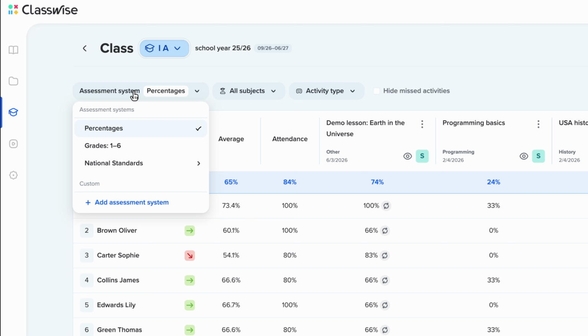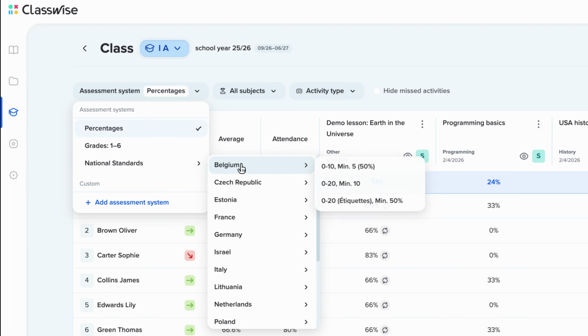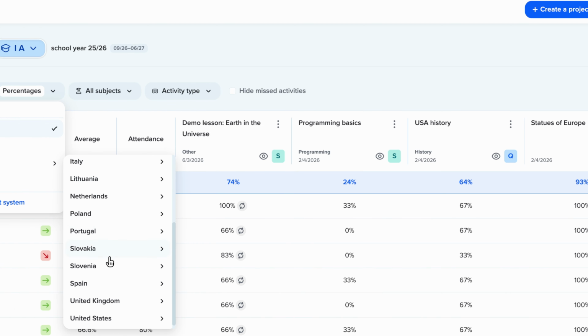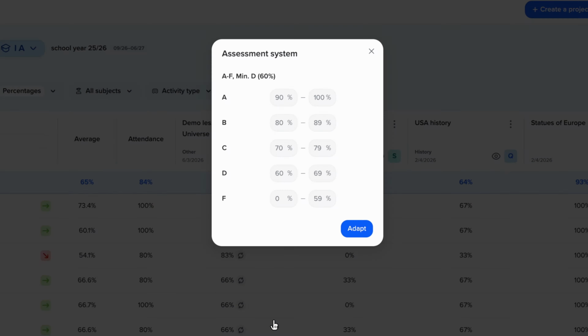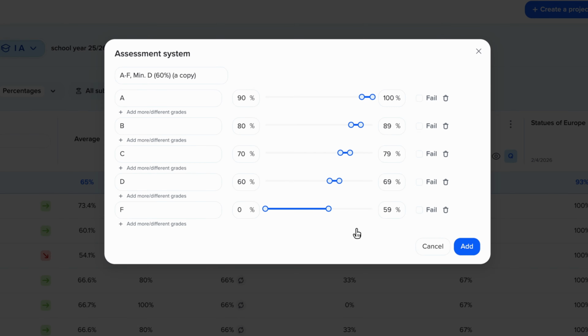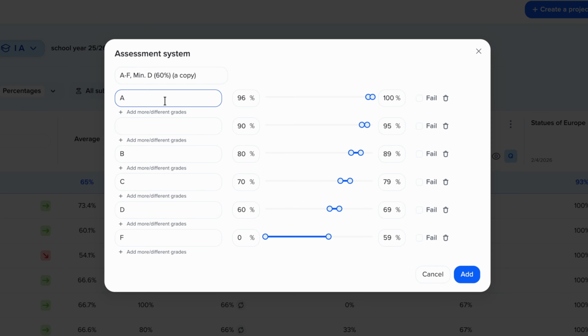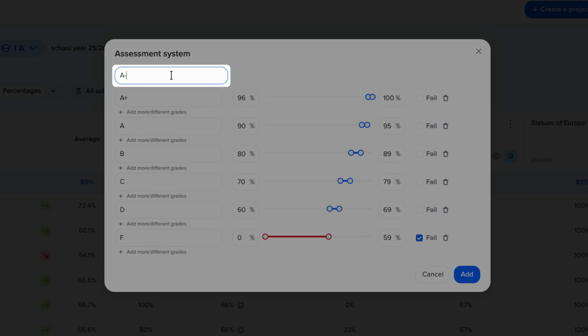There are two ways to do this. The first is to customize an existing standard. In the drop-down menu, go to National Standards to see a list of countries and hover over the system you want to use. To customize it, click the dedicated icon. Then select Adapt at the bottom. Here you can edit the standard to match your needs. Remember to give your new scale a name.